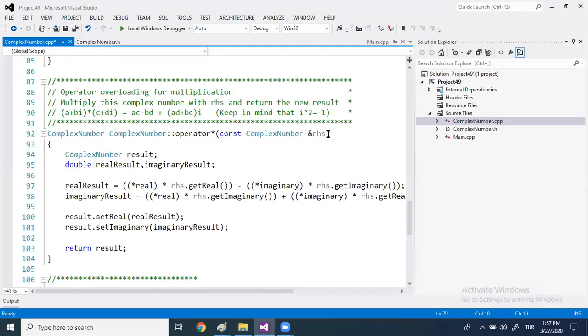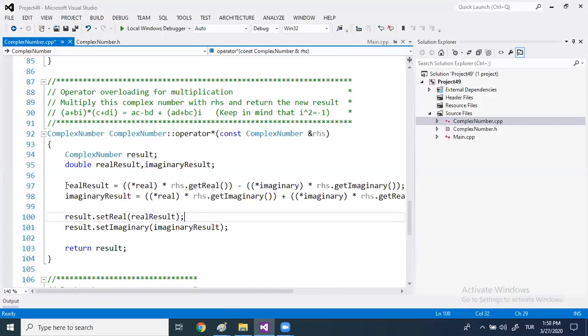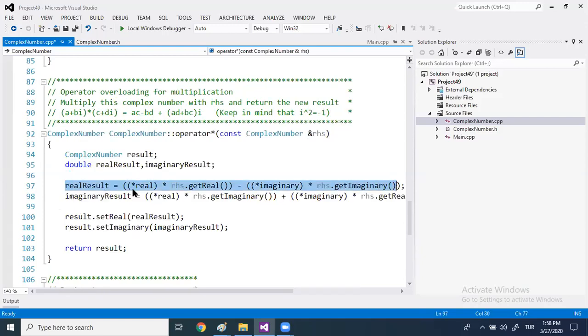Let's see the code. Again, since this is a member function, operator equal, I'm just taking the constant reference of the right-hand side. Then inside I'm creating a result. I'm defining two doubles for the real and the imaginary part. Then using the formula, this one is for the real part, and this is for the imaginary part, okay? Here is how I calculate the real part, and let's not forget that the left-hand side is A1, okay?